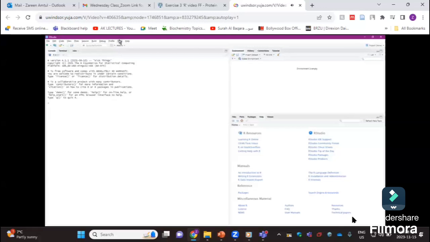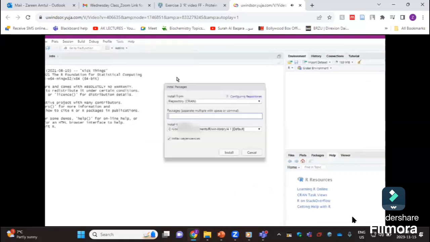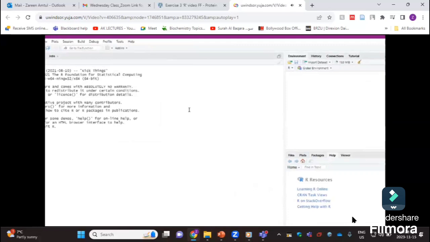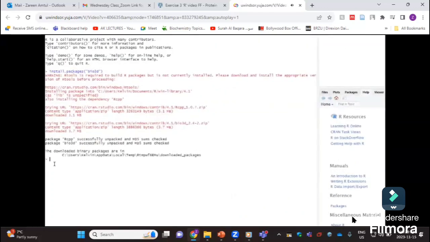From the menu, select Tools. Then, select Install Packages. Under Packages, type in Bio3D and hit Install. Now that we have it installed, we must load the package. We can load it with the following command: library, and in brackets, Bio3D, the package we just installed. It's now loaded.